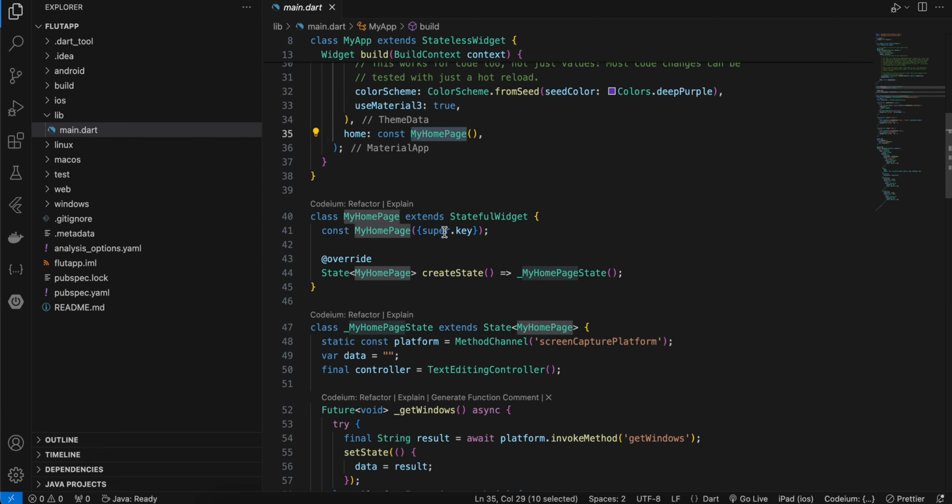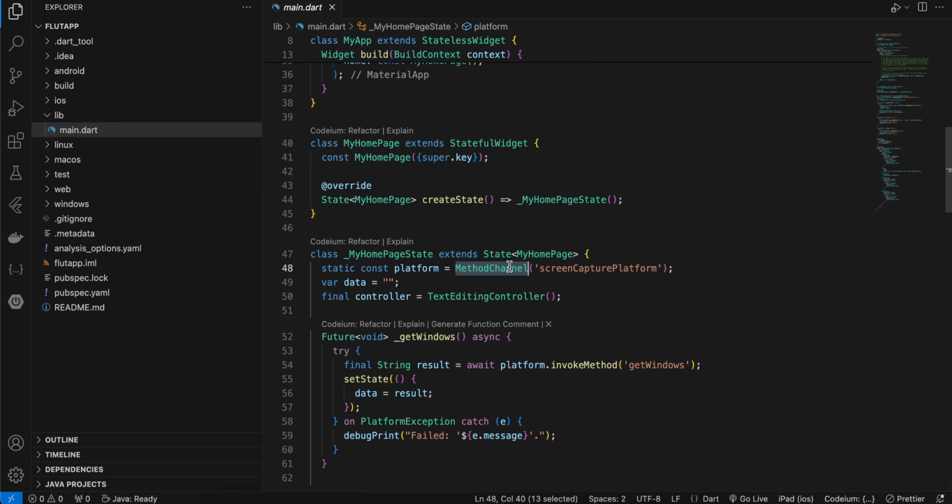I have created a method channel for capturing screens, like starting the recording, stopping the recording, as well as getting all the windows or all the apps. Here I have one variable called data, which will display all the windows which are present. It is in the form of a string because on the macOS side I am appending all the windows or apps in a list, but while sending it to the Flutter side, I am sending it as a string, comma separated. So from that logic you can build a list again out of this particular string.